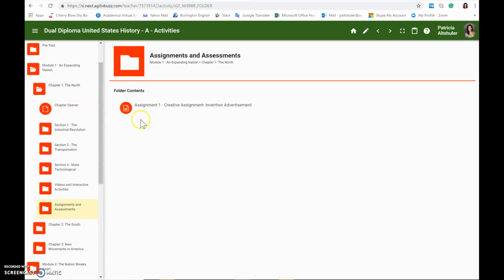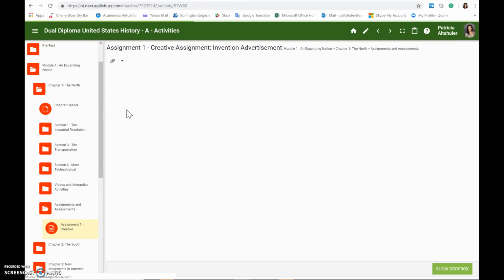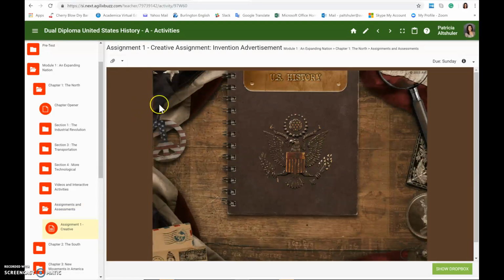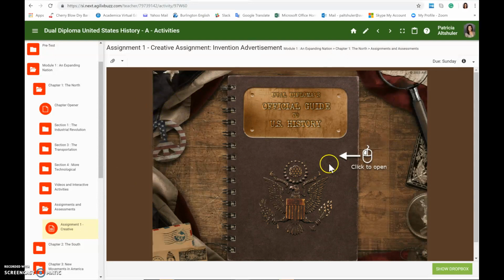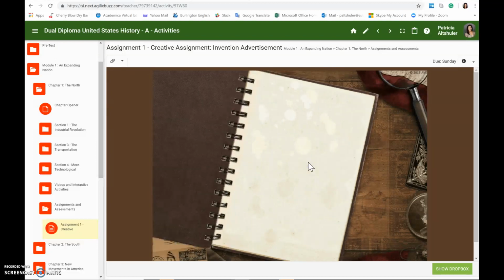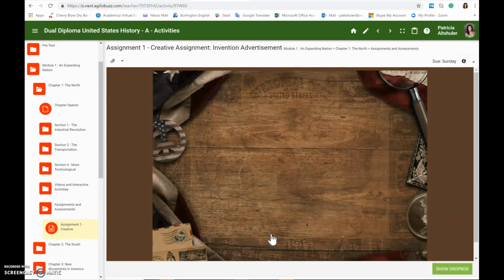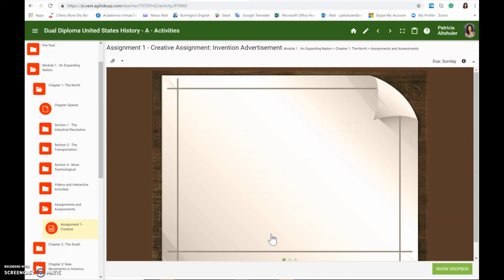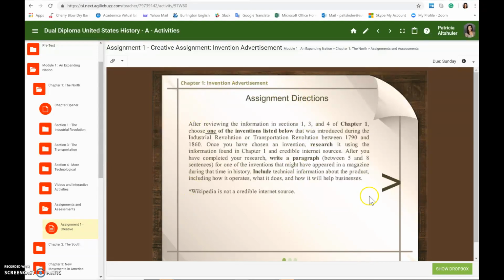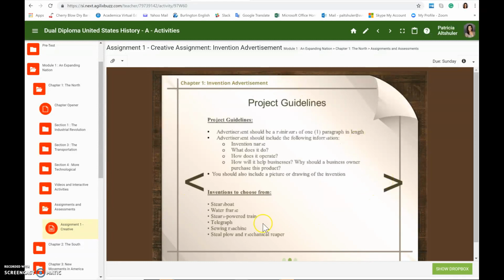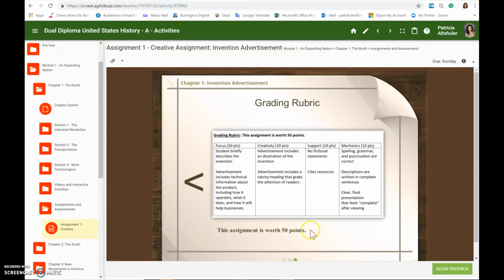If you click on assignments, you have Assignment 1, Creative Assignment, Invention Advertisement. If you click on the circle, it will then take you to this. It even tells you to click open. Once you click open, it gives you your instructions. You then click on the pencil, and it'll give you the directions for your assignment, your project guidelines, and your grading rubric.